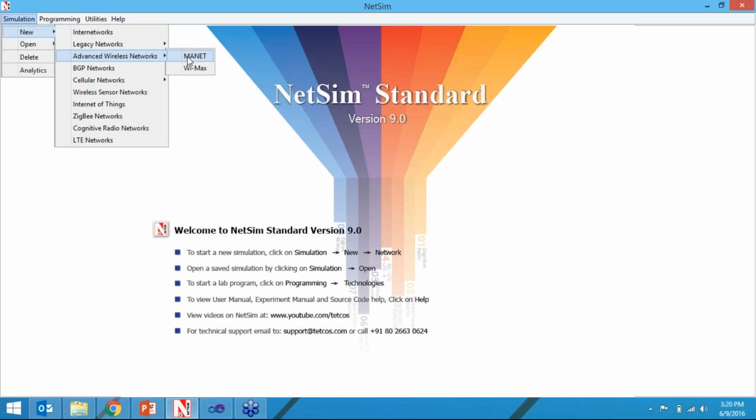Then advanced wireless network for MANET and WiMAX, BGP network, cellular network for GSM and CDMA, wireless sensor network, IoT, Internet of Things, ZigBee, cognitive radio network, and LTE network. So today we design one mobile ad hoc network scenario.